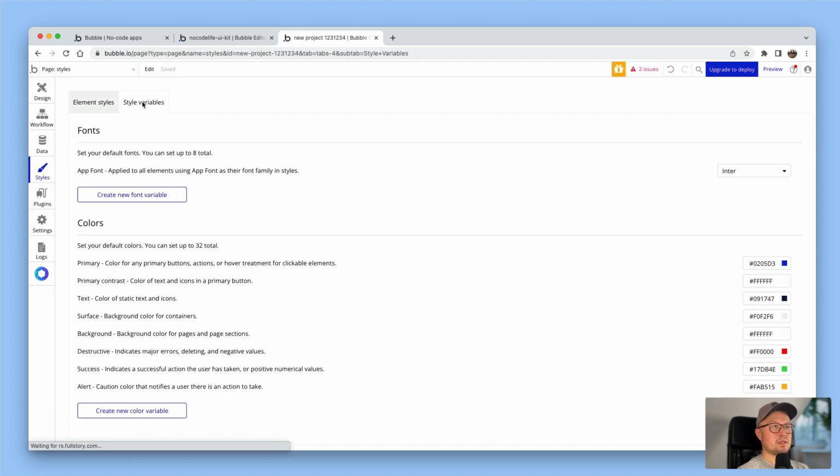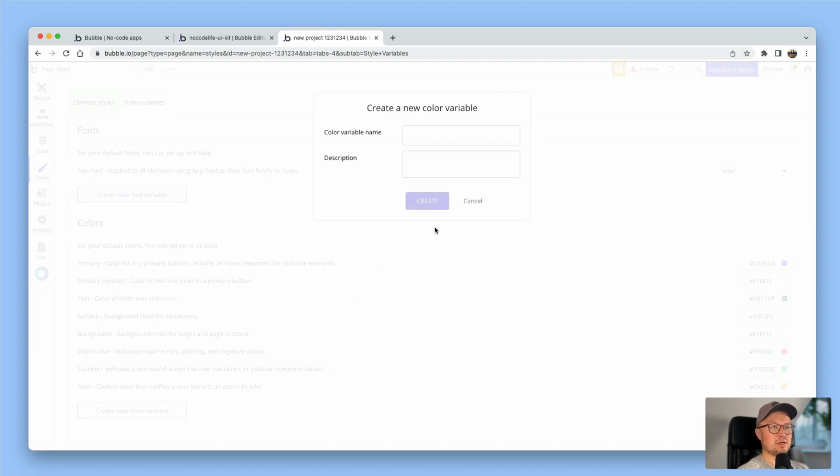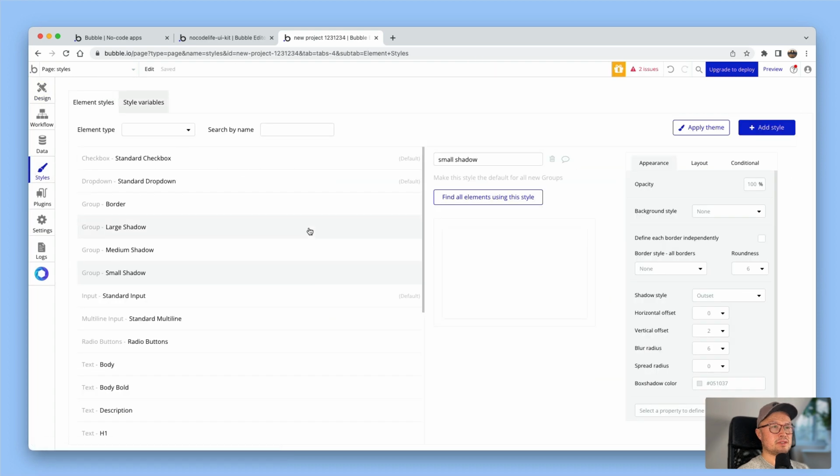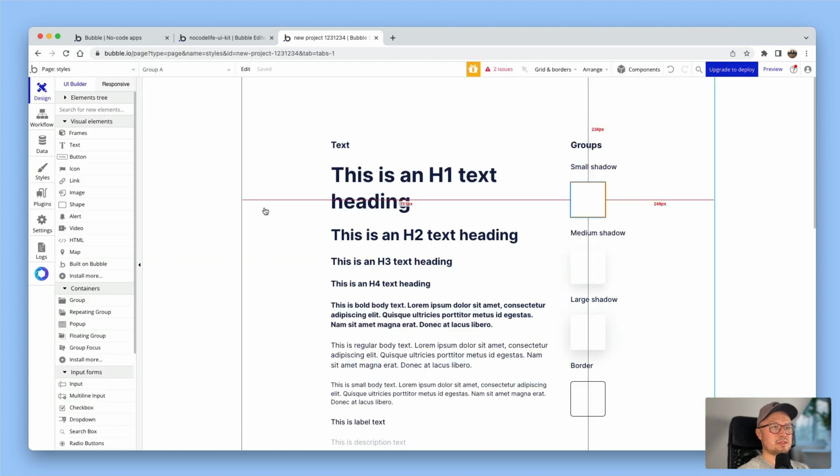And of course I can go into style variables and I can change any of the colors, and it will change throughout the app. I can create new color variables if I want, and I can also change the app font if I need to. And if I need to update any style at any point, I can just come in here and make the changes and it will apply to all of the elements throughout the app. So that is just a really quick way of getting your Bubble app set up and getting everything looking nice to make your build faster.